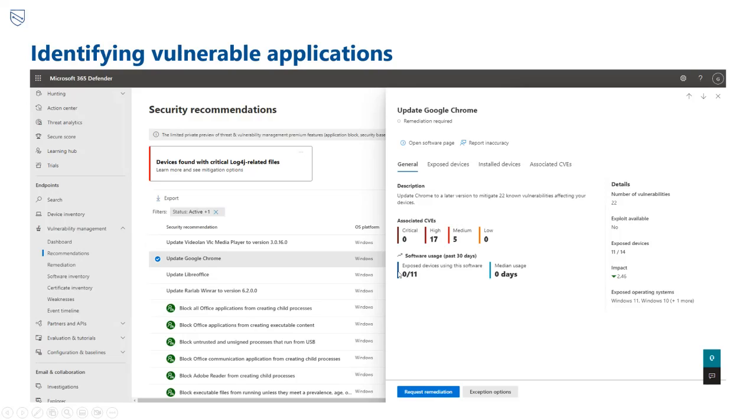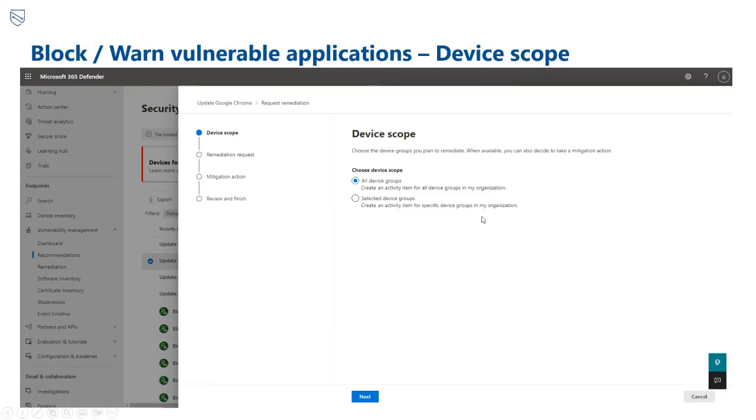But we can see that there are 11 devices that have this software installed, but they're not currently using it. So the median usage here is 0 days. You may still want to block this application to ensure that usage doesn't happen in the future. So to do that, you would hit request remediation right here. You'd head over to the device scope.